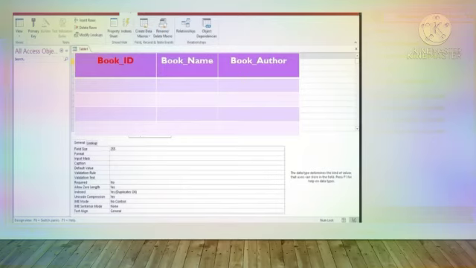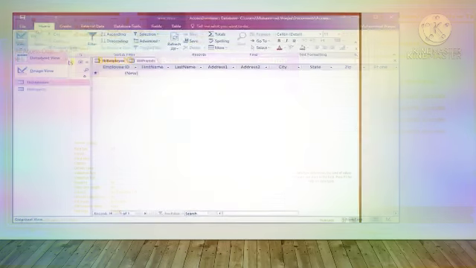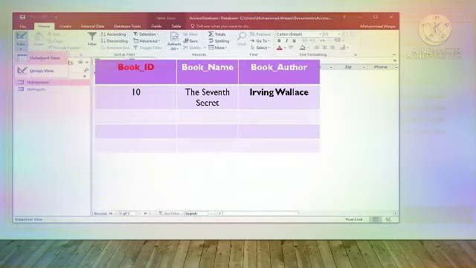Book ID we are making as the primary key. Book name we are going to make as text, that is alphabets. Book author also we are going to make as text, that is alphanumeric characters. So here we are designing the table with the field names: book ID, book name, book author. Book ID we are making as the primary key.